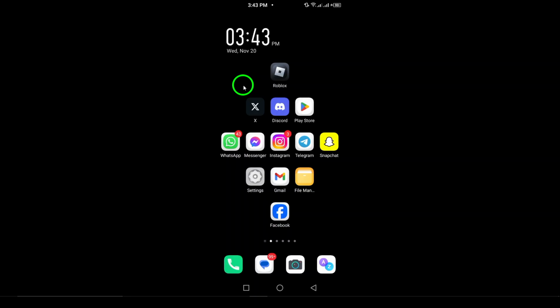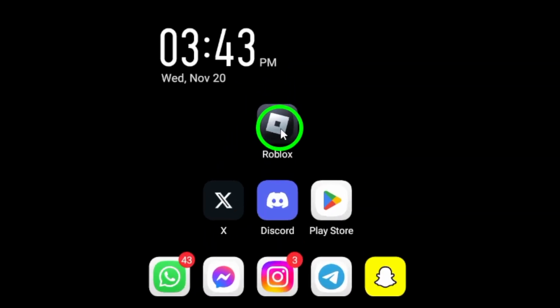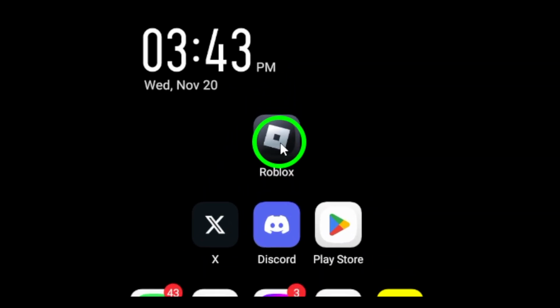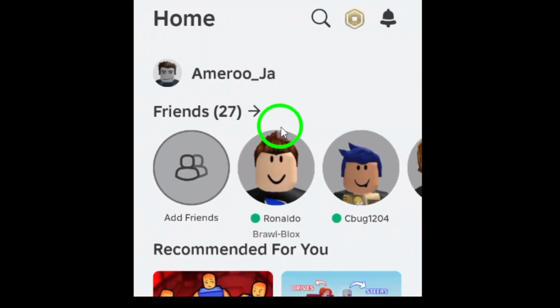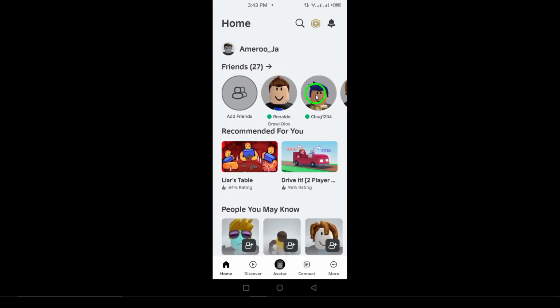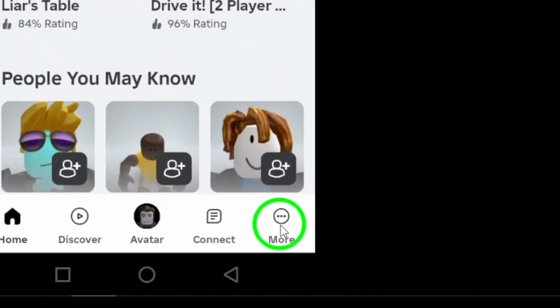Step 1. First, launch the Roblox app on your Android device. Make sure you're logged into the account you want to switch from. Step 2. Once you're in the app, tap the three dots or the menu icon in the bottom right corner. This will open up a menu with several options.